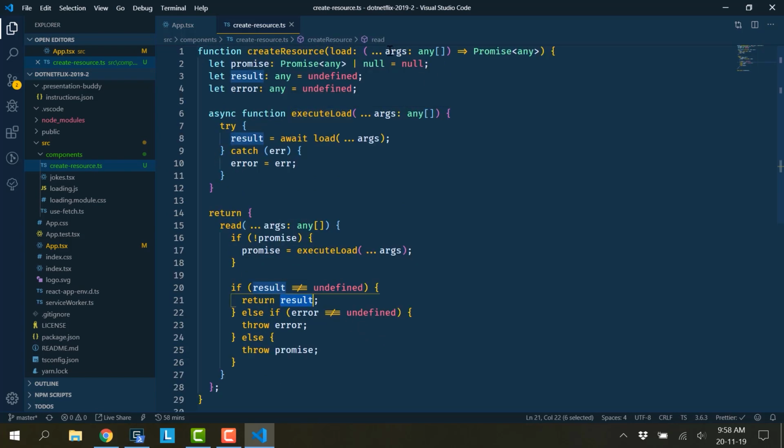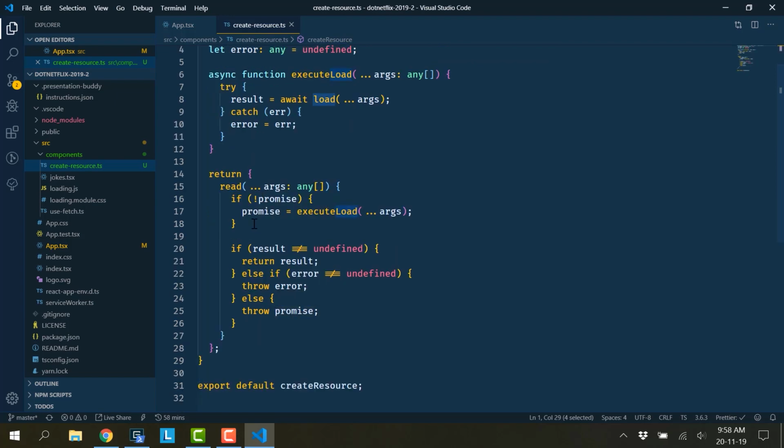We've got that function here, being the load function being passed in. So we've got an internal function execute load, which just basically does async await over that load and sets the result. So that returns a promise because it's asynchronous. So if we don't have any result yet, it's still undefined, and we don't have an error, we actually throw this promise. Like I said, it's weird.